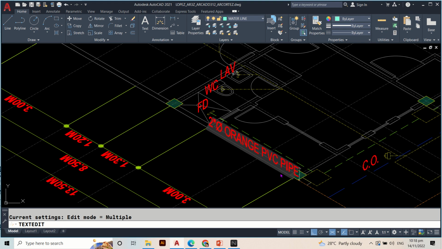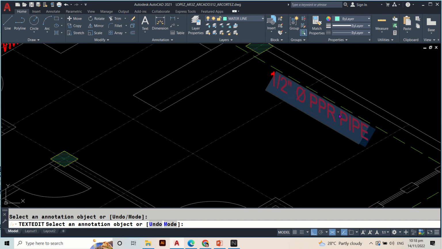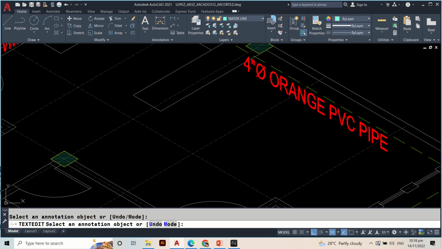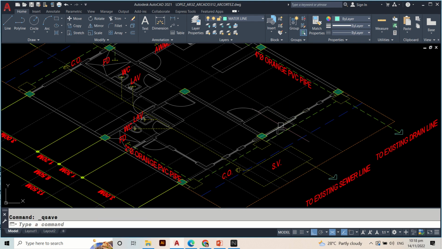Sorry, that's shift pala. Okay, percent C, 2 inches diameter, orange PVC pipe. Okay, and I'm going to highlight that. Yan, Control C, then escape. And click this one and Control V. Going to change the 2 to 4. Enter, enter. Okay, so that's Control S.